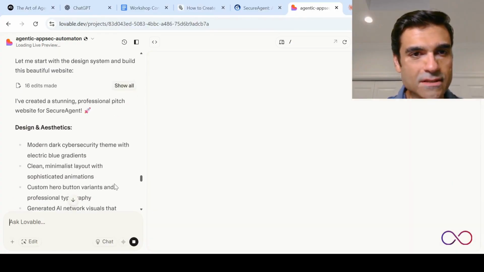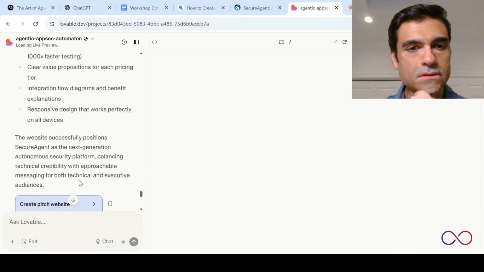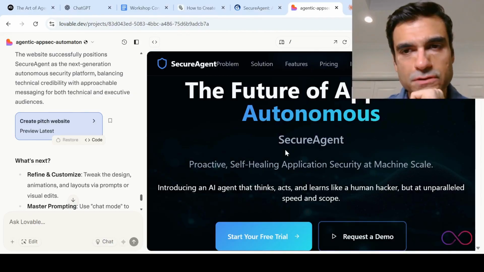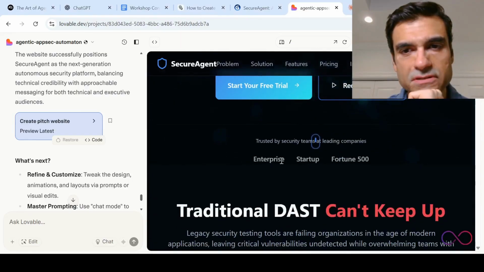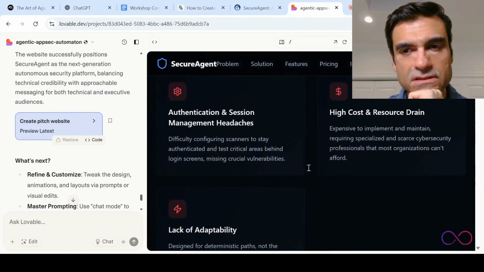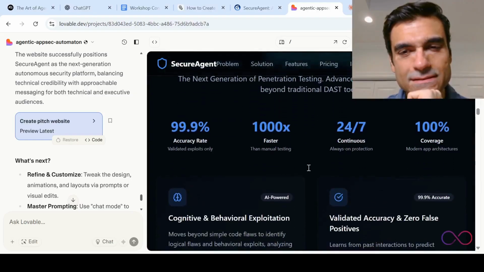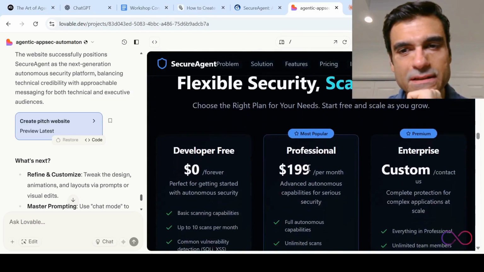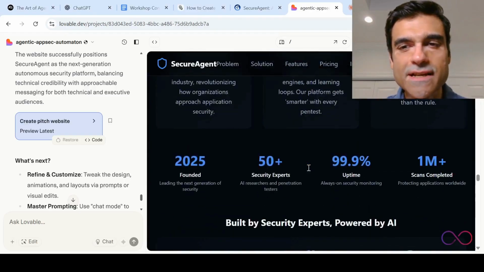Sorry. Okay, let's look at what Lovable has done. Okay, yeah. Preview? Yes. The future of AppSec is autonomous, proactive, self-healing. Start your free trial, request a demo, trusted by security teams, and so on. Traditional tools can't keep up. Not amazing. Better than something I would have built by hand for sure, from a template. It's okay. 70% of the way there, right?